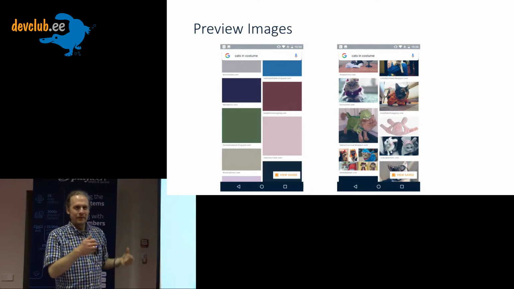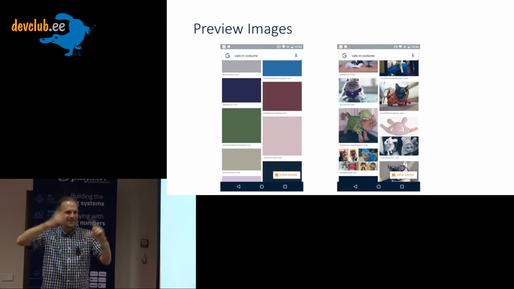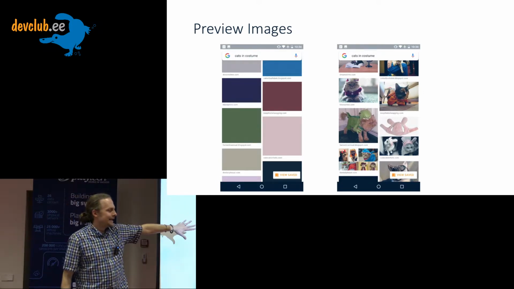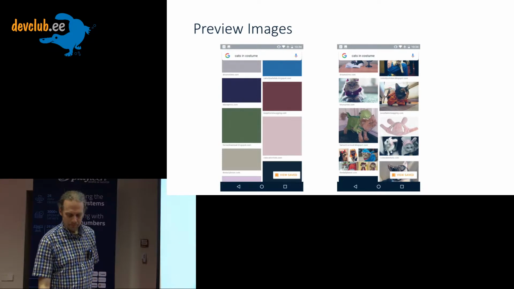The other nice thing about this is, when you're reading an article and images start popping in and the text moves around and you have to figure out where you're reading, this isn't going to happen anymore because you've got all the placeholders in place.